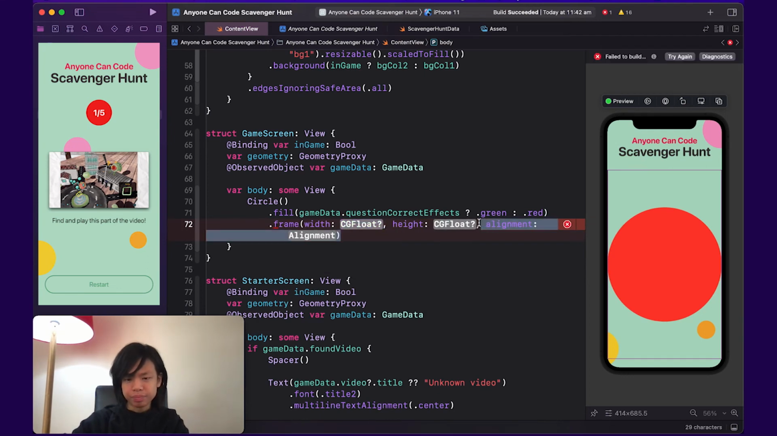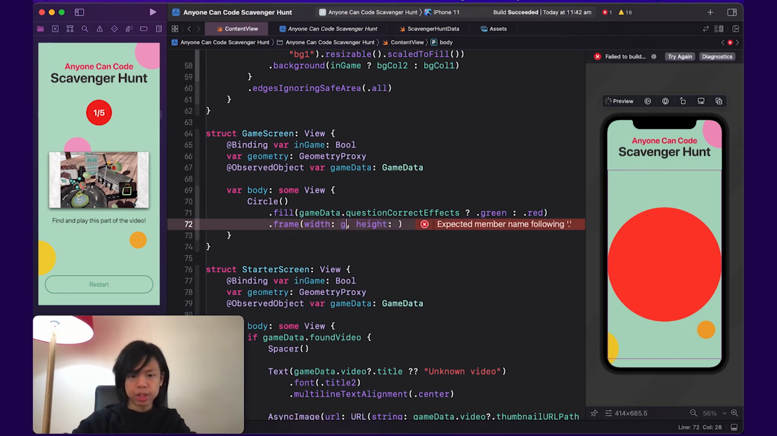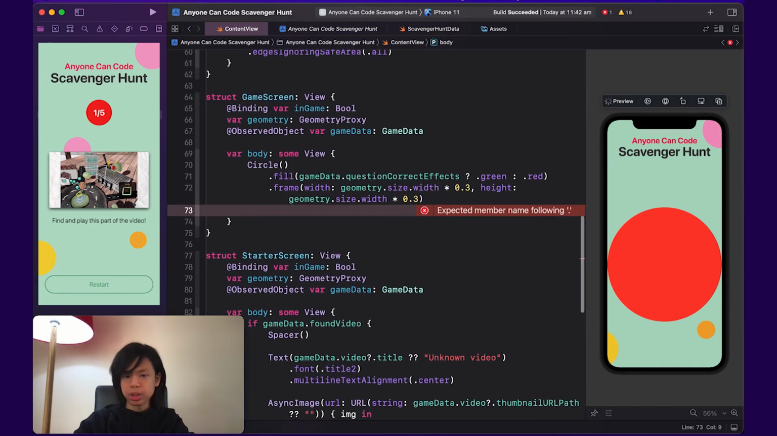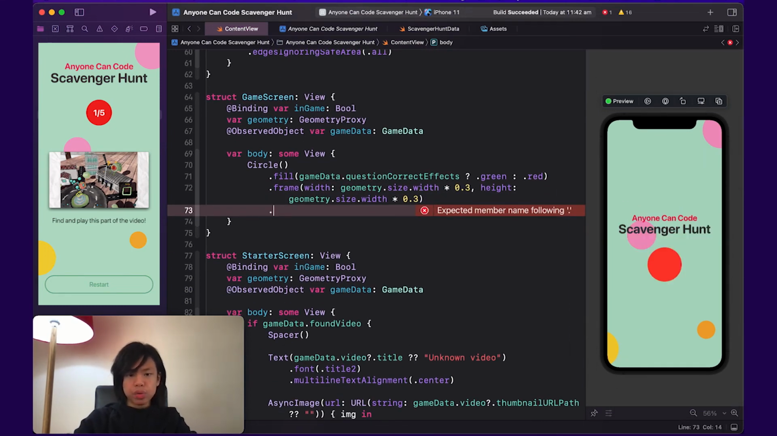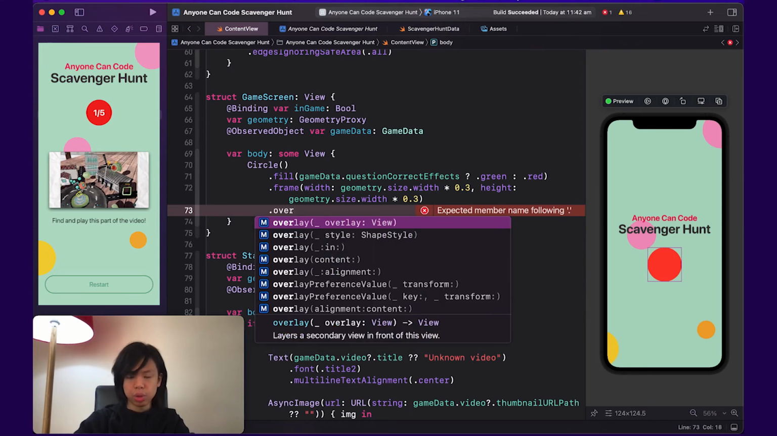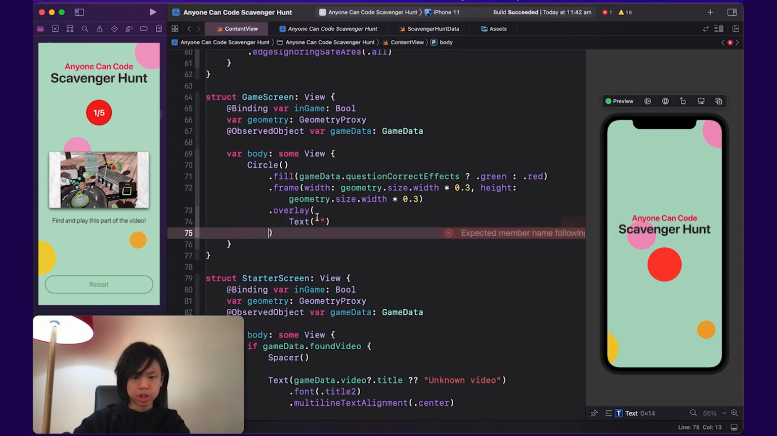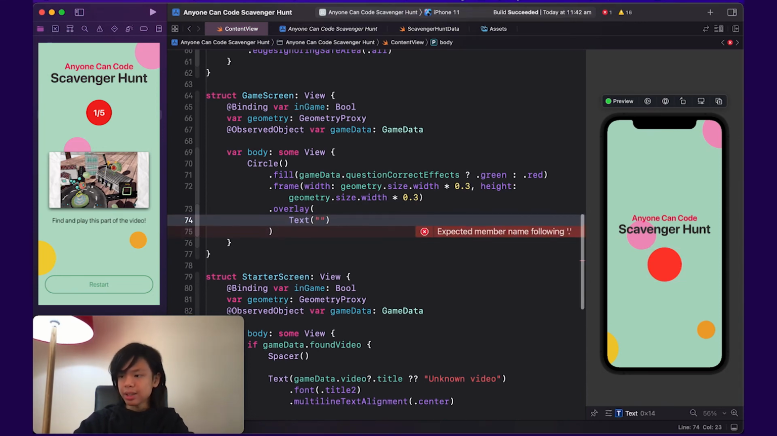So yeah. I'm also gonna frame this to the geometry's size.width. I'm gonna multiply that by 0.3. So it's only 30% of the width of the screen size, that is. And I'm also going to overlay, what else do we need to overlay? We do need to overlay some text. This text is just something saying, which I'm gonna add some new lines, just to make it easier to see.